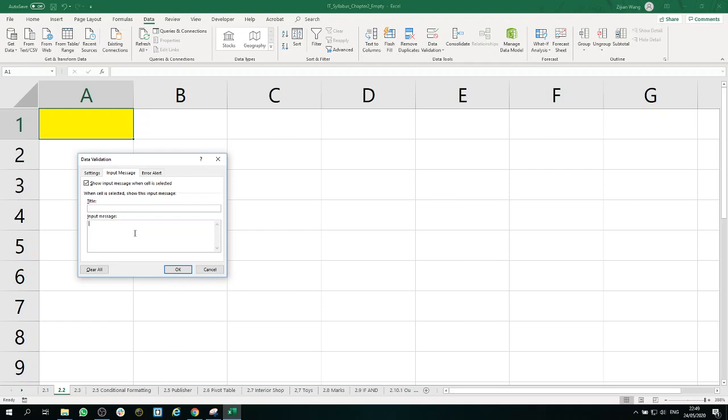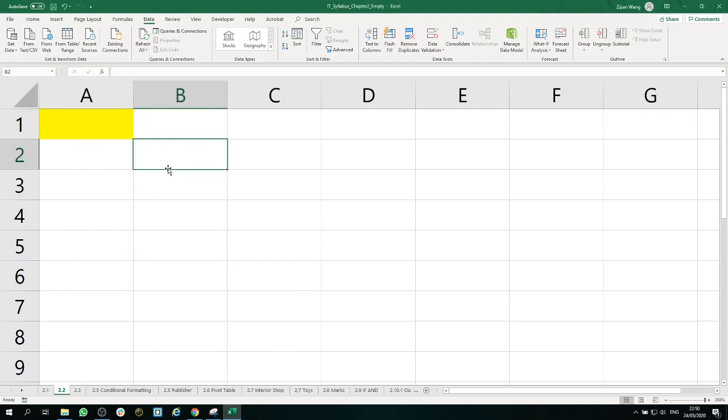So here we can write down, please write a number that is between 1.0 and 10.0. Alright, you can have a title if you want, but now we only need the message, so we will leave it like this. And click OK. Here we have our reminder. So every time we click on A1, we will get reminded: please write a number that's between 1.0 and 10.0.